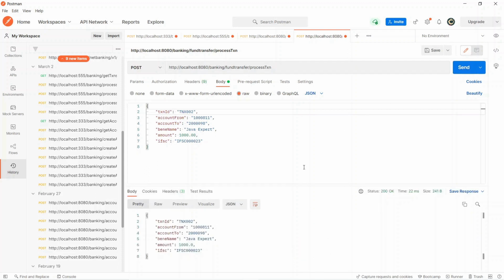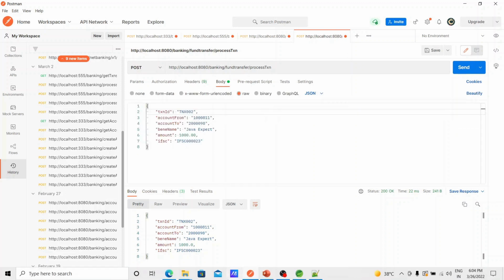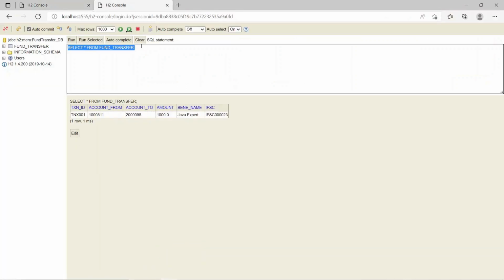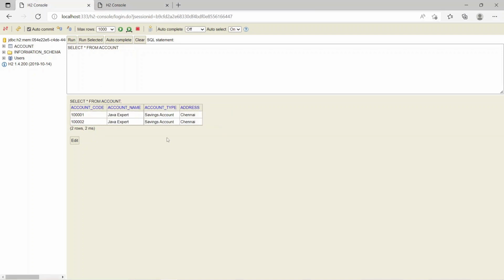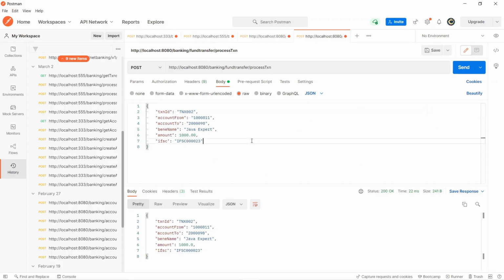Yes, it works, right? We called the gateway, we provided the header value, and it's being routed as per our expectation. Let's see the database where we have data. Yes, it works. So this is the way we have to configure our gateway.